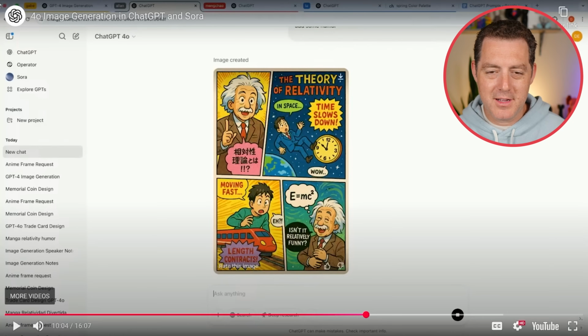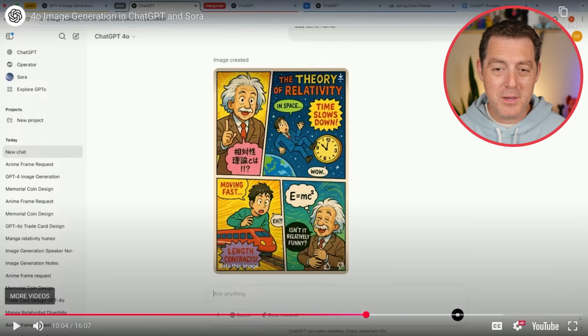All right, let's take a look. Honestly, this is extremely impressive. So we have Einstein right there, the theory of relativity. All the text looks flawless. Let's actually see the joke. So moving fast, length contracts, E equals mc squared. Isn't it relatively funny? All right, so AI continues to not quite be funny, but tried, and I get it, it's a joke still. But overall, the image is really stunning.